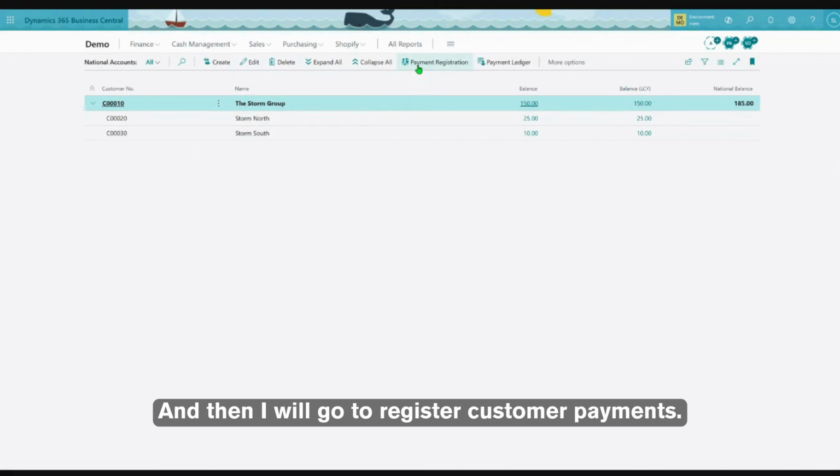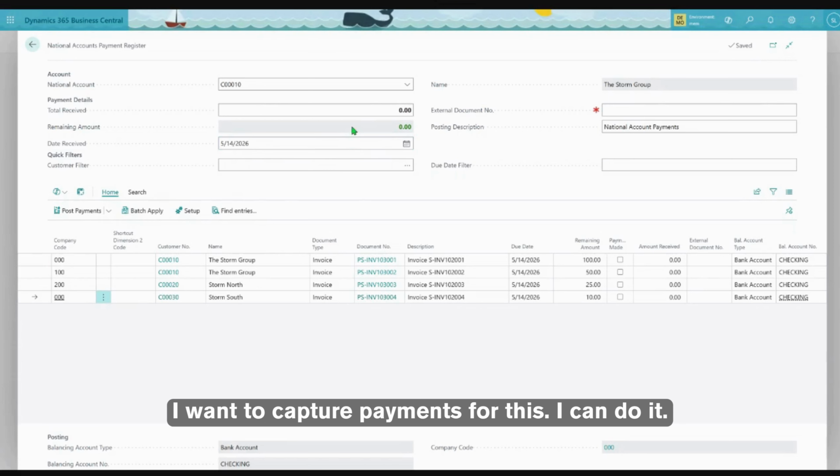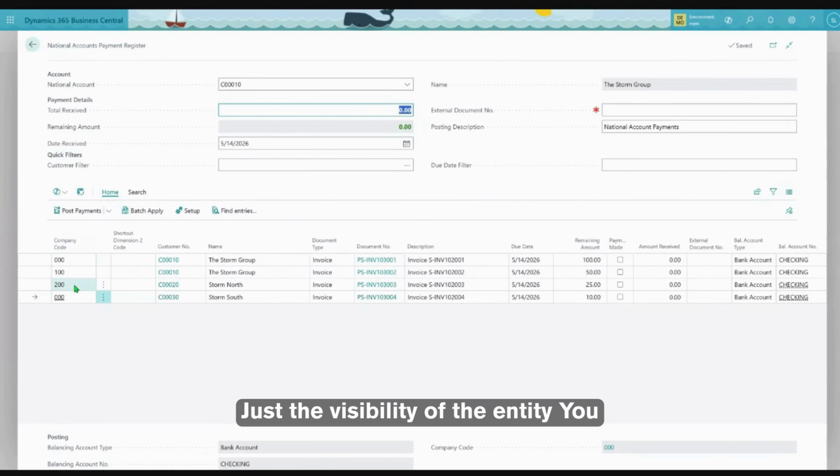And then I will go to register customer payments. That entity now shows up along with all the rest. And so basically the process is the same. I want to capture payments for this. I can do it. Just the visibility of the entities is there.